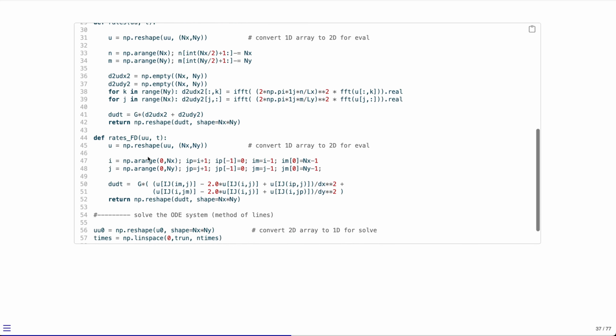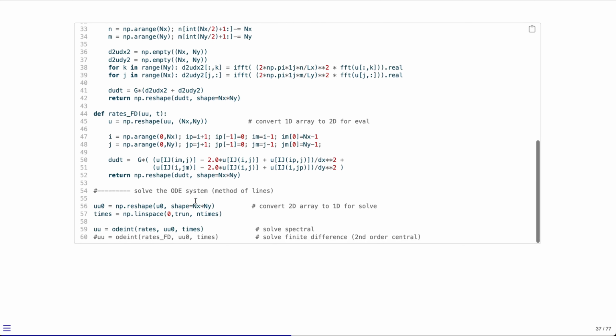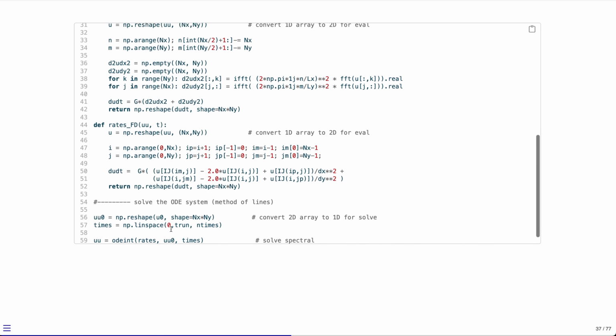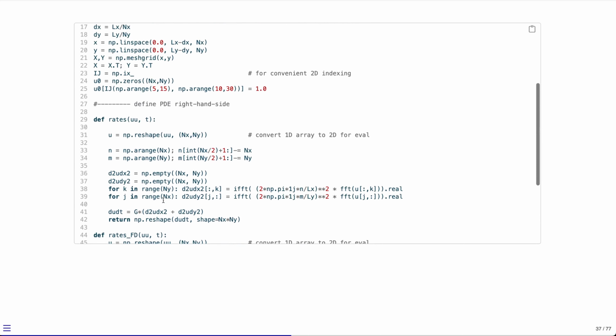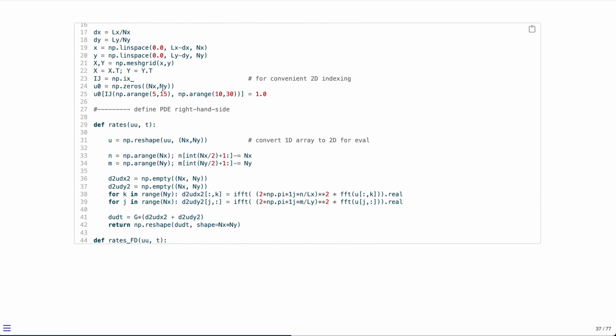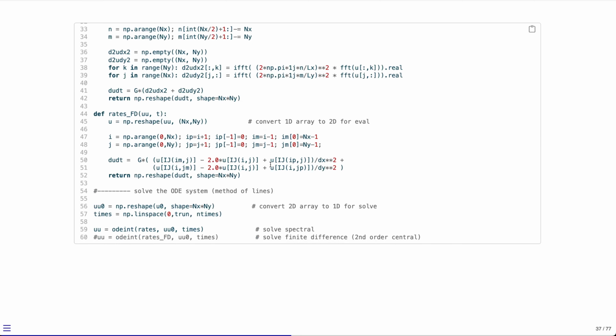Okay, now we have a finite difference version. We'll just do central differences on this. Again, we reshape our array, we make some index arrays, and then we do the central difference in x, central difference in y, reshape it for output, and then we can solve the problem by feeding it to odeint with some initial condition, reshaping the initial condition. The initial condition is just this sort of 2D hat function, and then you can see the result.